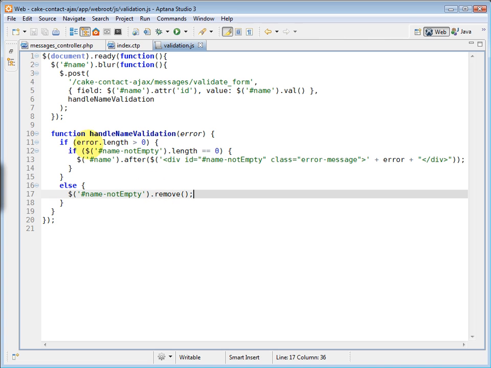So if we have an error, we display the error message after the form field. If we don't have an error, we make sure that we remove it just in case it's there, so it's not being displayed again. So we can save this.